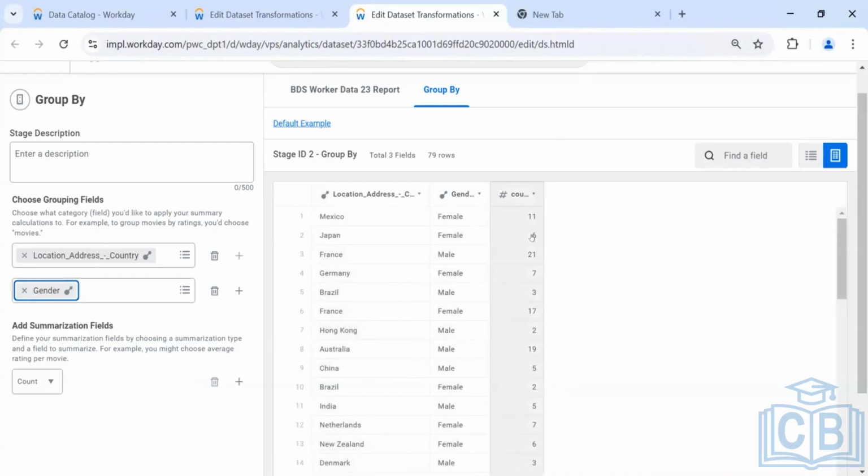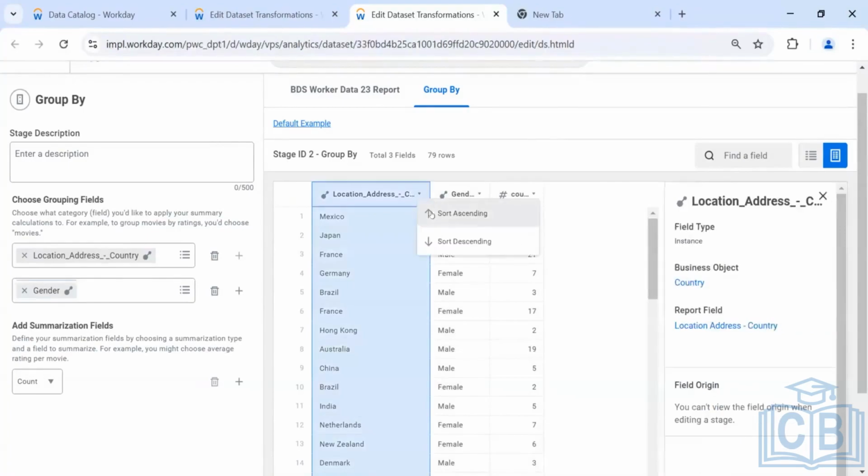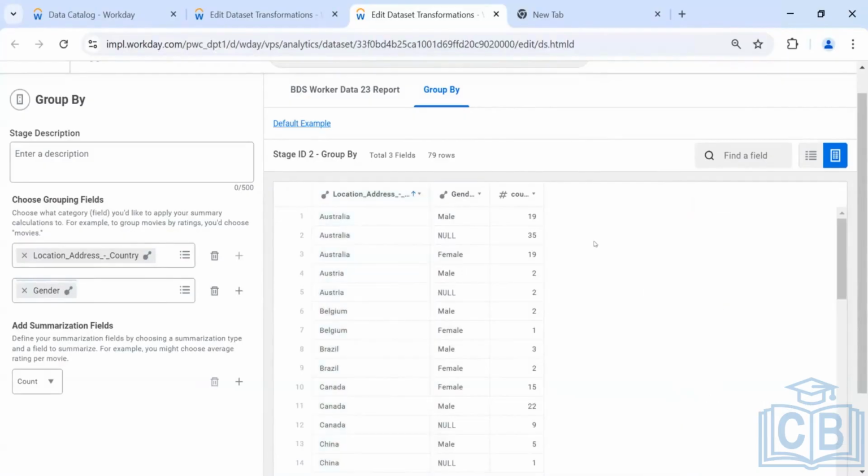I can also sort this ascending and descending. I will get the male, female and null together. In Workday, sometimes people don't mention their gender. Gender is not compulsory in Workday. In that test tenant, it will come as null. Now null is basically a blank instance. It's more of a database concept.